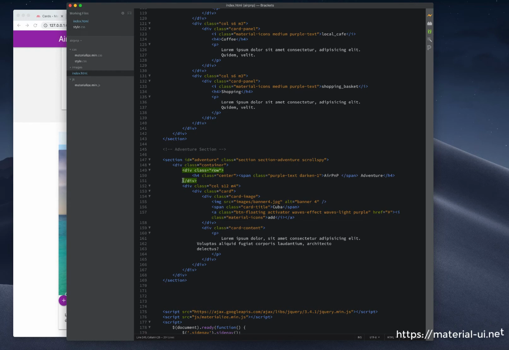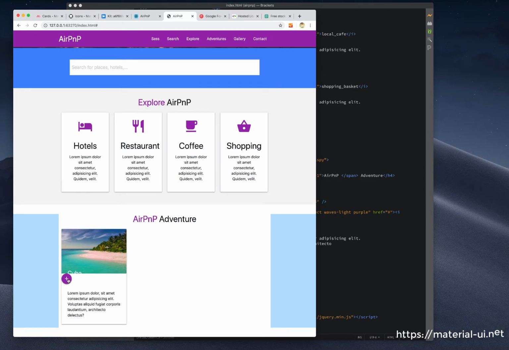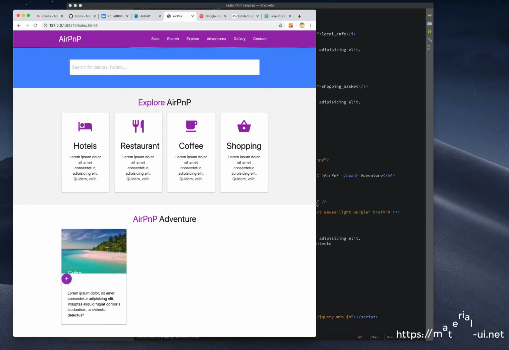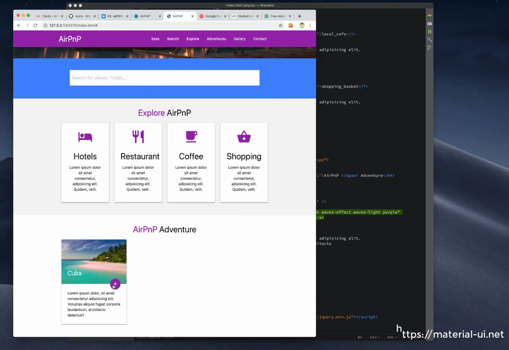So I think this is wrong, so let's delete this one, and below this one define the class, close the class row here. See that, the button here. Okay, and we also need to add this one, halfway. Fab. See that, halfway, that means half.